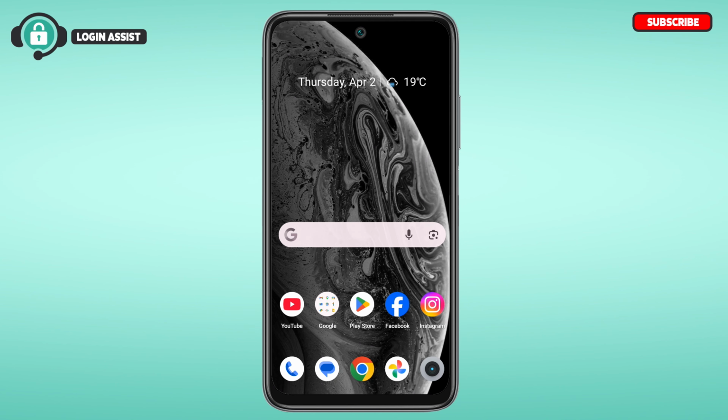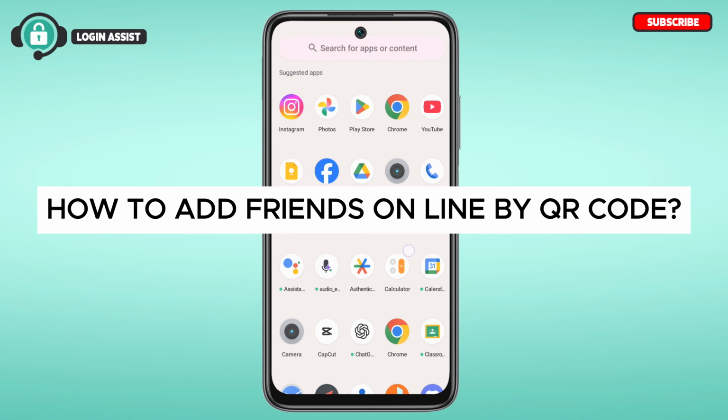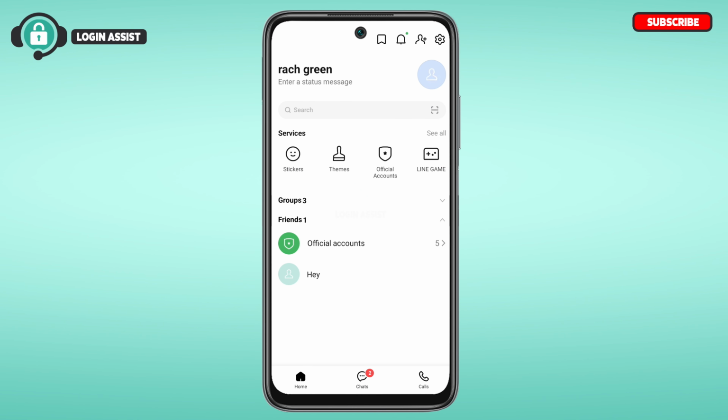In this guide video, I will show you how to add friends online by QR code. So first of all, launch the Line application. You can see over here the Line application has been opened. Initially, you'll land on this kind of interface.